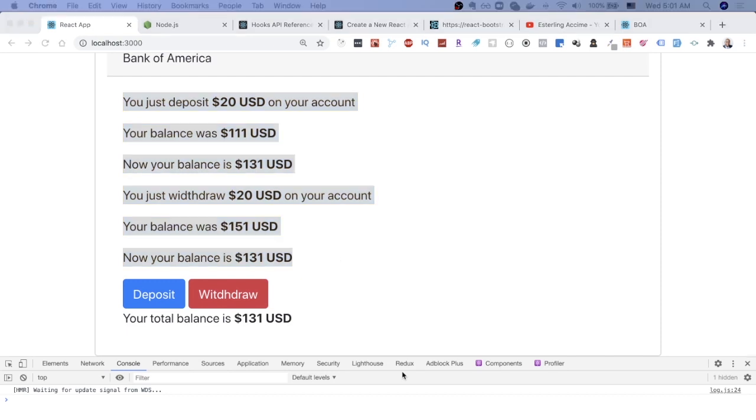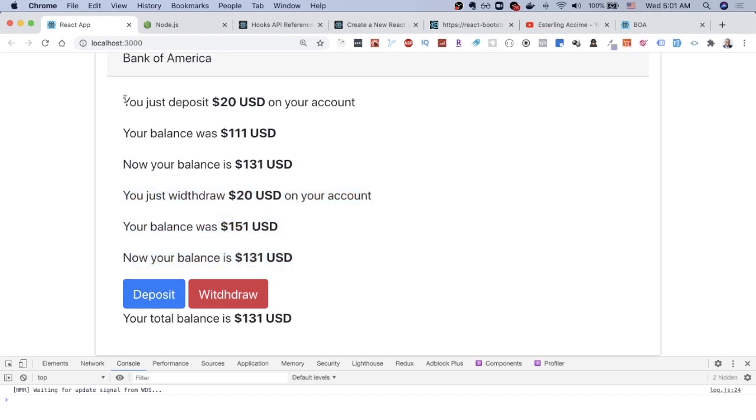We want a way to only see the deposit message when we click the deposit, and we want a way to only see the withdraw message whenever we click on the withdraw. That's what we are looking for in our example. So how can we detect that we click on deposit to only show the deposit? Or how can we detect that we click on withdraw to only show the withdraw message?